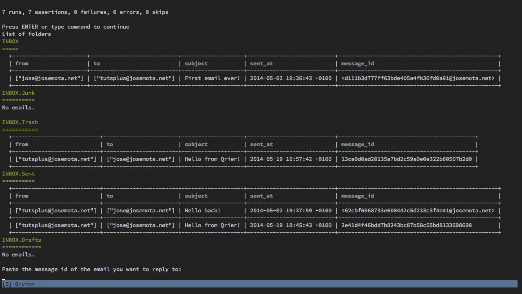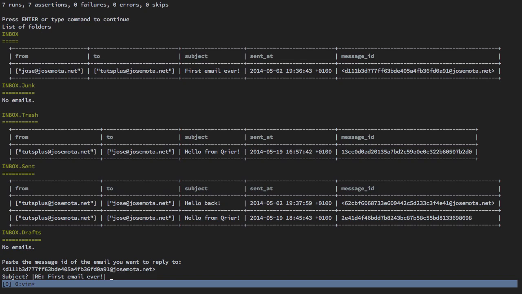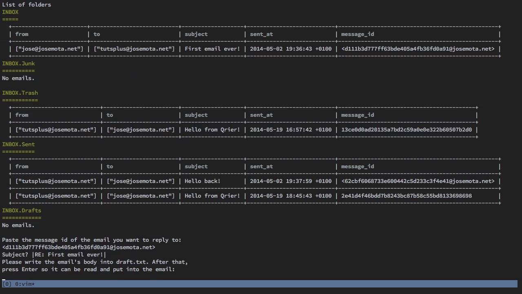Let me just reduce the size so you can see the full table without any compromise. You can see the various different message IDs. I'm going to reply to this message here. I'm going to select that content and I'm going to paste it right over there. Let me just close it up as part of the identifier and I'll press enter. And as you can see, we get the default value of reply first email ever. This is the exact subject as you can see on top. I'm going to default to that.